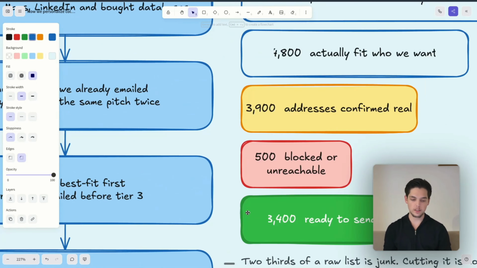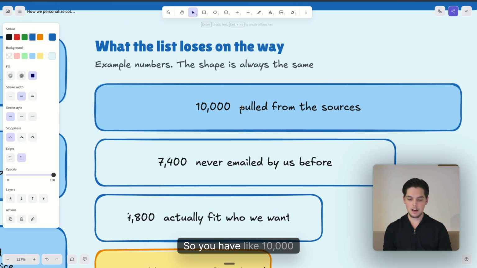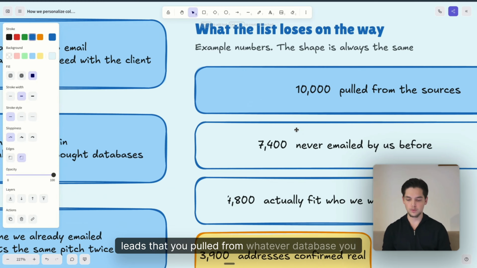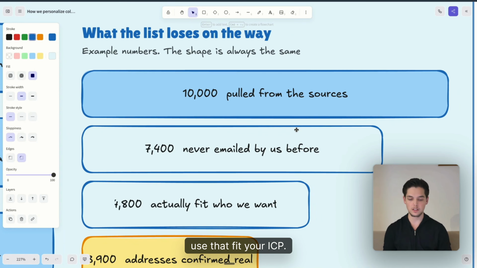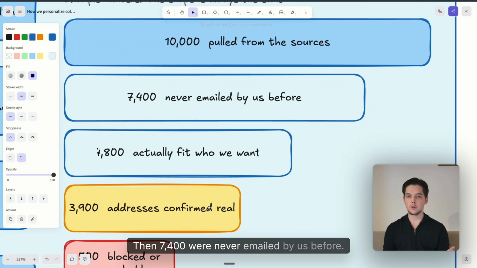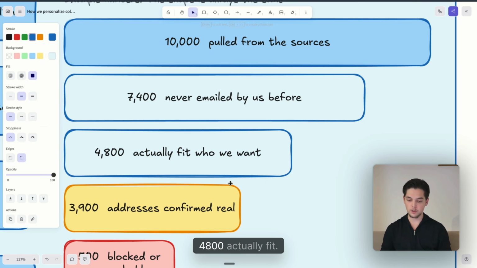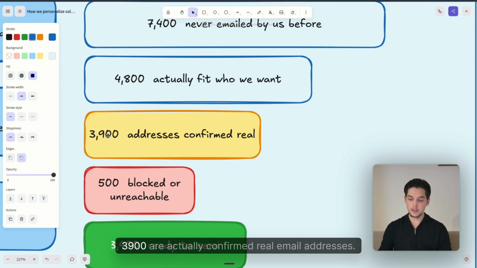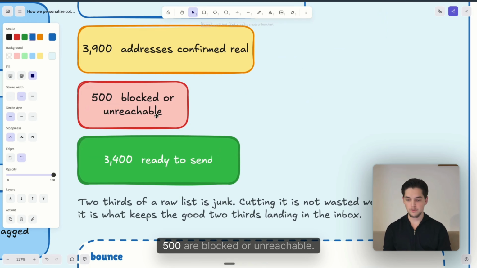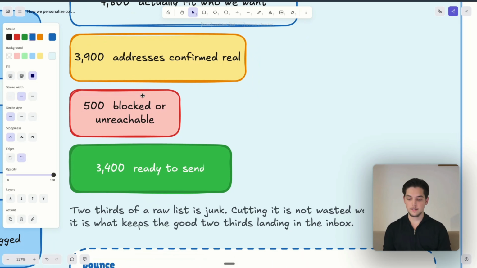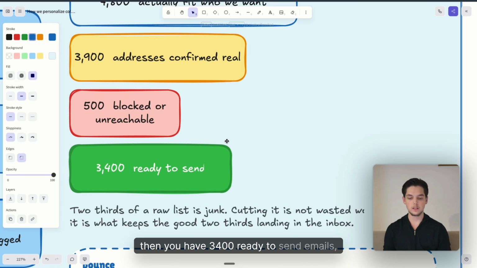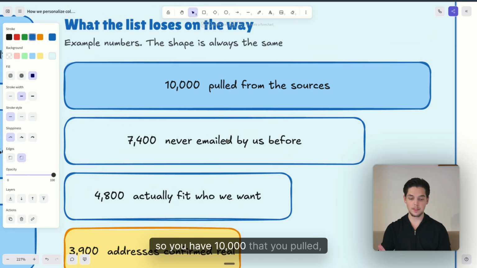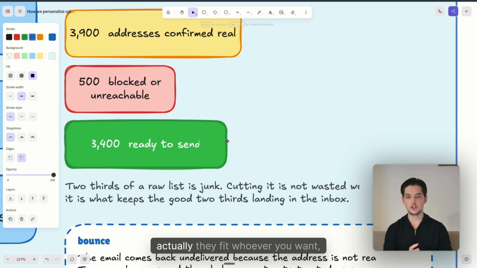Congrats. In real life, these numbers might look something like this. You have about 10,000 leads that you pulled from whatever database you used that fit your ICP. Then 7,400 were never emailed by us before. 4,800 actually fit what we want by the tiers. Out of those 4,800, 3,900 are confirmed real email addresses that are reachable. 500 are blocked or unreachable. And then you have 3,400 ready to send emails. See? You pulled 10,000, but 3,400 fit what you want, they're high quality, and you can actually reach them.